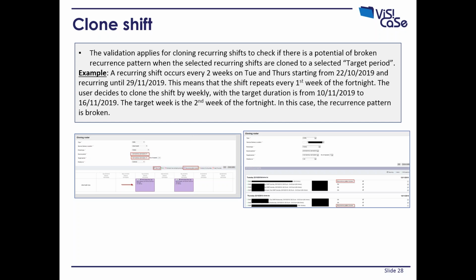Broken recurrency refers to if you have an activity that occurs every month and you wish to clone it for, say, every week. We're using this cloning roster functionality, and in that circumstance, that 1 month action that's recurring will now recur every week since we're cloning this every week, and the system will notify you saying that the recurrency has broken. It's no longer monthly; for this cloning period, it is occurring every week.